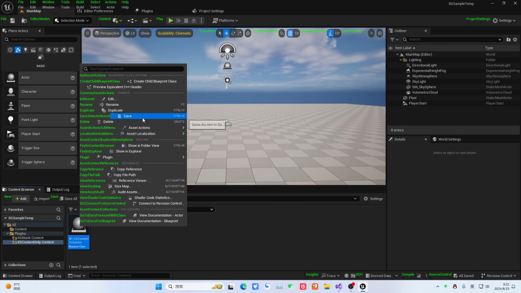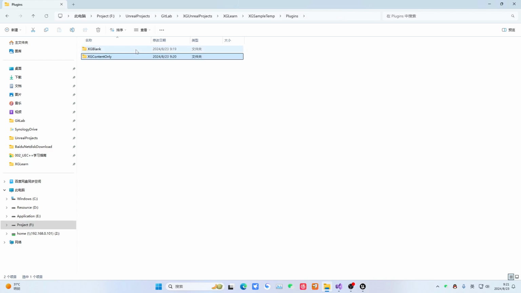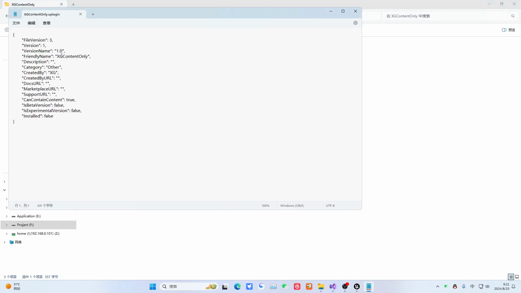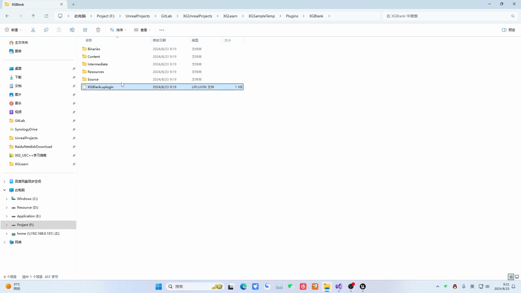Then we can open it, show in Explorer, and here we can see there's a plugin here. It also has a uplugin file. You see, each uplugin description is like this. It can contain this blueprint. This kind of pure blueprint plugin is generally rare. You see, it only has one content resource. That's it. And this is our minimal code plugin.